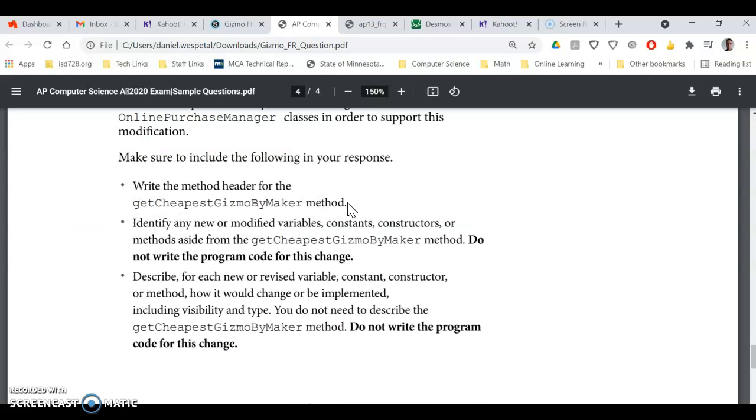Okay, so I would follow the steps here exactly as they say. So I would write the method heading for it, and then I would identify any new variables, constants, or constructors that you're going to need for this, and then describe for each new or revised variable, constant, constructor or method how it would be changed or implemented. Including the visibility, which is private or public, and then the type of variable would be like a boolean or an int or a string or whatever. So I would follow those directions as detailed as possible. And you can even list bullet points here, I think, if you want to write it out that way. But for sure, do the method heading and then describe these changes.